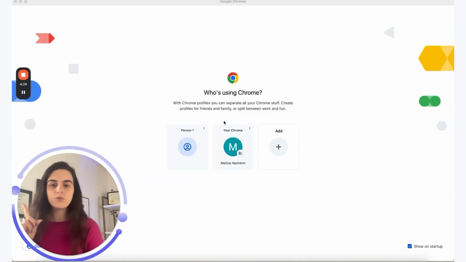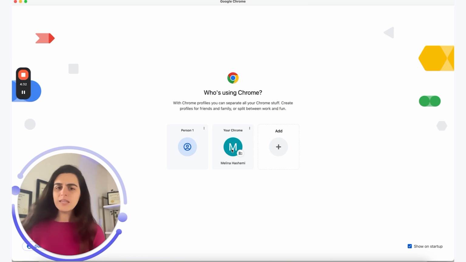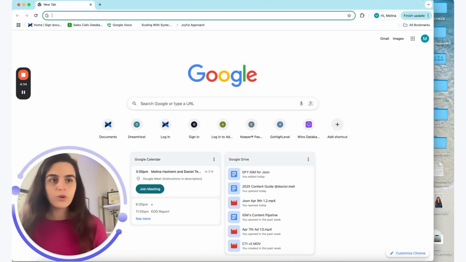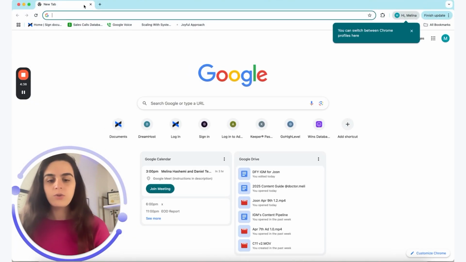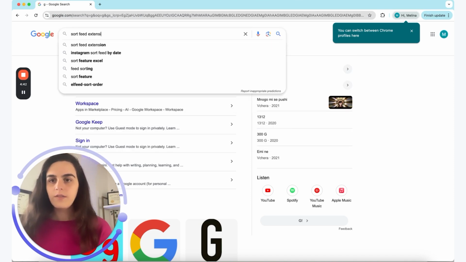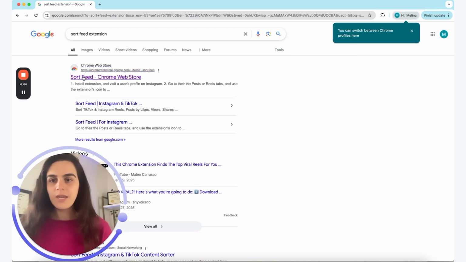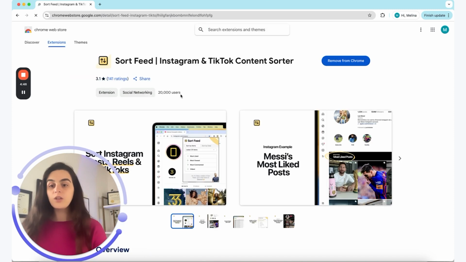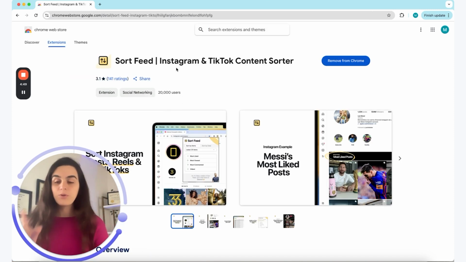What you want to do is go to Google Chrome. This extension only works for Google Chrome. And then Google the Sort Feed extension. Now, Sort Feed is an amazing tool that is going to let you find all the viral-worthy content. Before Sort Feed, I had to use Viral Finder. Viral Finder costs money. It's like $20 a month.